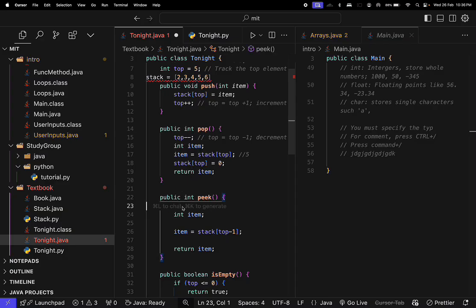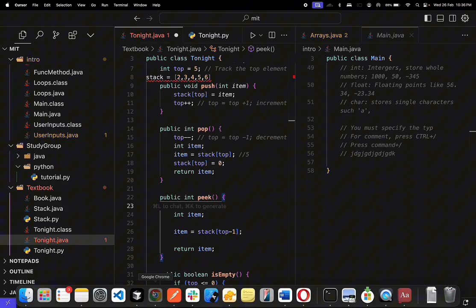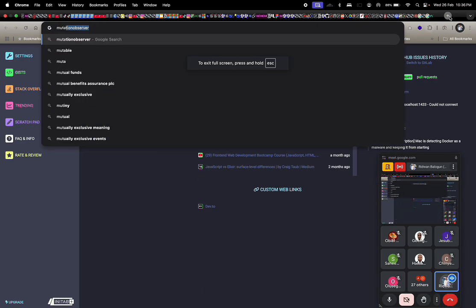So let me tell you something. There is something in programming called mutability. So there are some things in programming that mutate. I think that's English. Mutability.